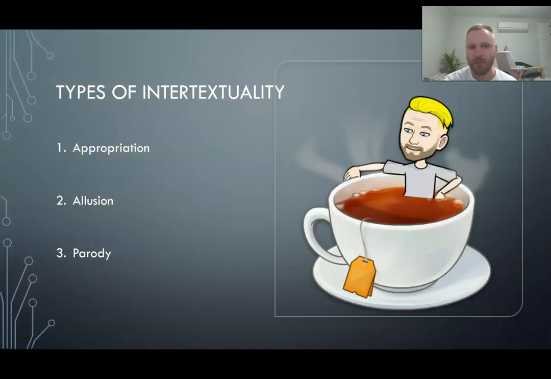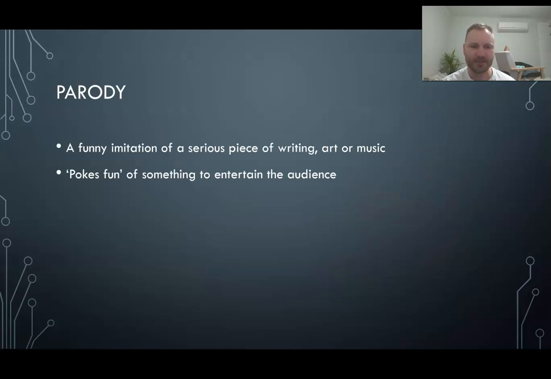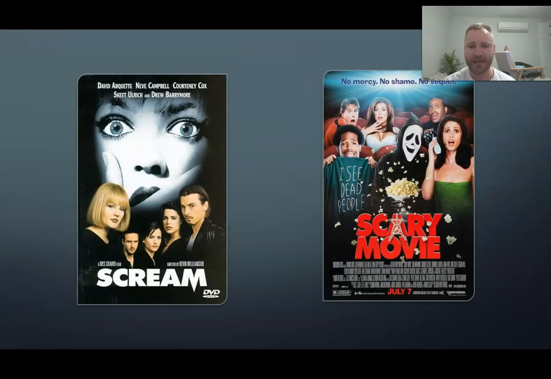Now, the next form of intertextuality that we're going to look at is parody. Now, parody is done many, many times, and it is a funny imitation of a serious piece of writing, art, or music. It's often done to poke fun of something as a form of entertaining the audience. Now, this can be done in films, as we've seen in the other examples. One of the more popular versions of that is the film Scary Movie.